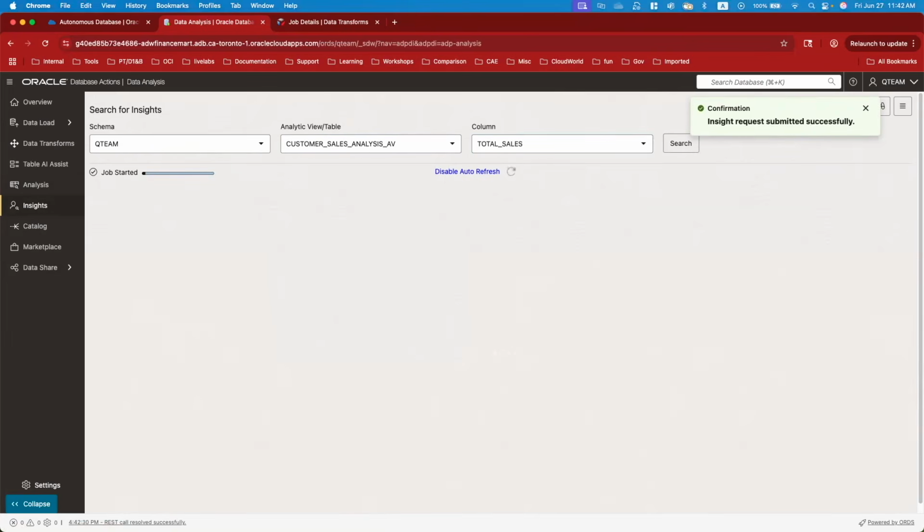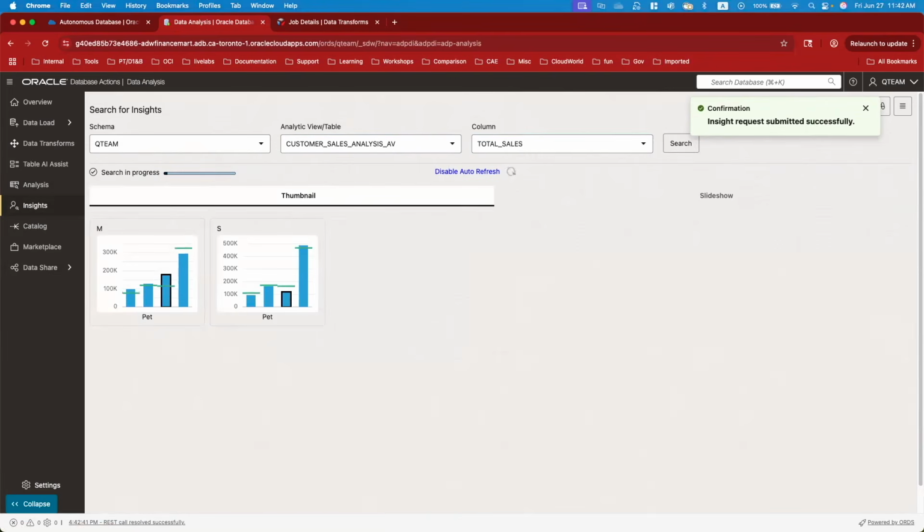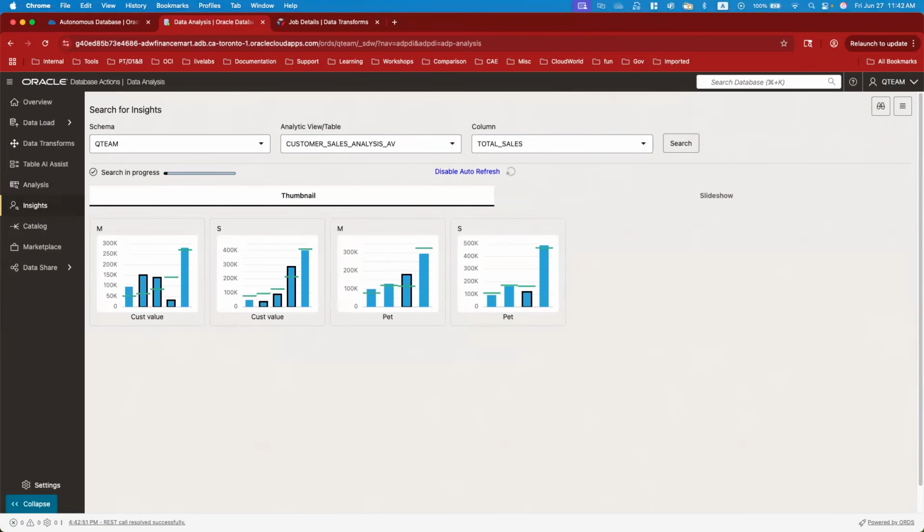Note that these insights are stored in the database and can be accessed at any time for review. You can also regenerate the analysis if the data in the underlying analytic view or table has changed. The order of insights may vary if the data is different or the insight is still running. Therefore, refer to the labels on each tile to identify it.